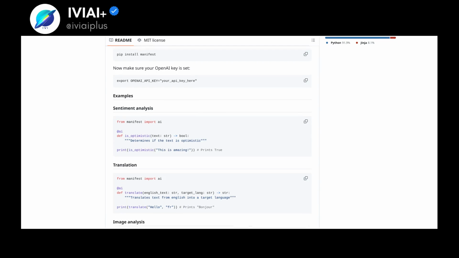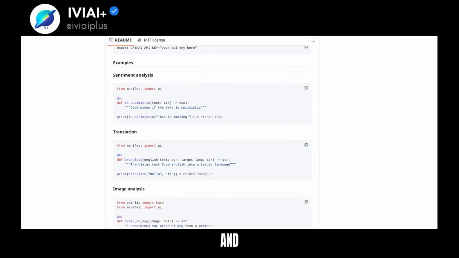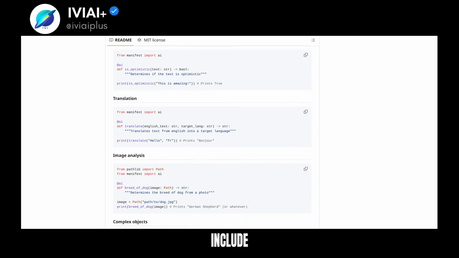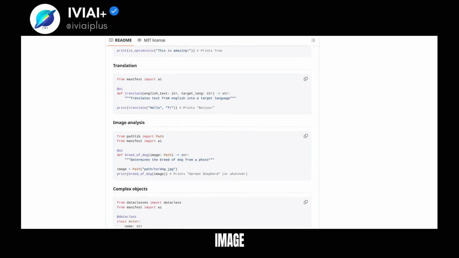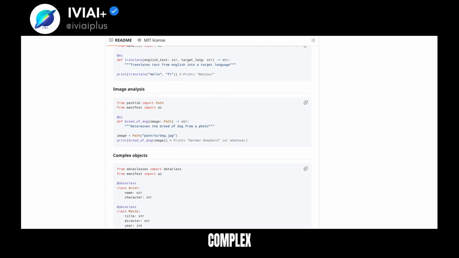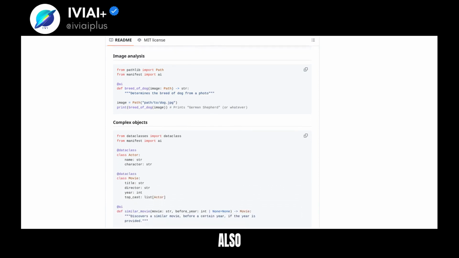Installation is easy with pip. Set your OpenAI key and you're ready to go. Examples include sentiment analysis, translation, image analysis, and more. Complex objects and recursive types are also supported.